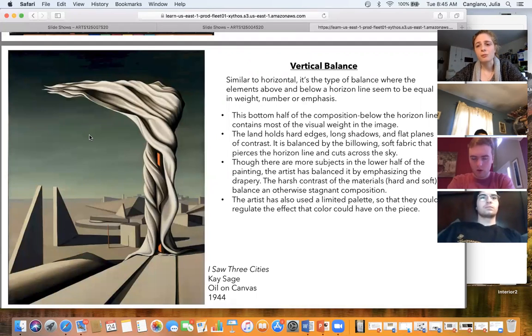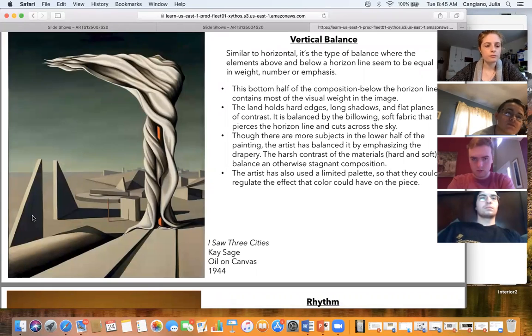And then vertical balance, it's similar to horizontal. It's the type of balance where elements above and below the horizon line seem to be equal in weight, number, or emphasis. So even though, actually I wouldn't say the weight, but you're seeing a lot more in terms of objects and subject matter on the bottom half of this canvas. And then you're seeing this weird, more organic drapery, sort of soft blowing thing. I'm not sure what this is, but it's super interesting.